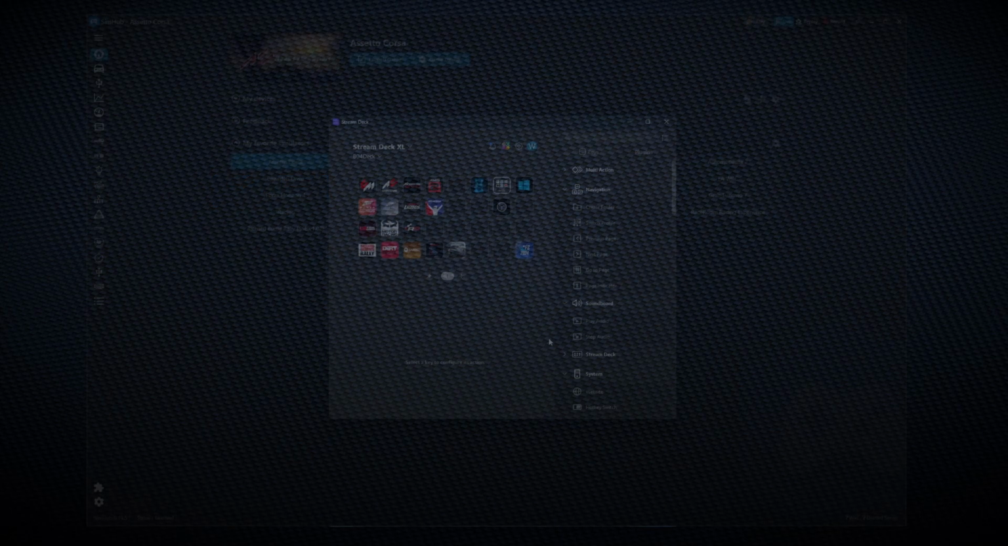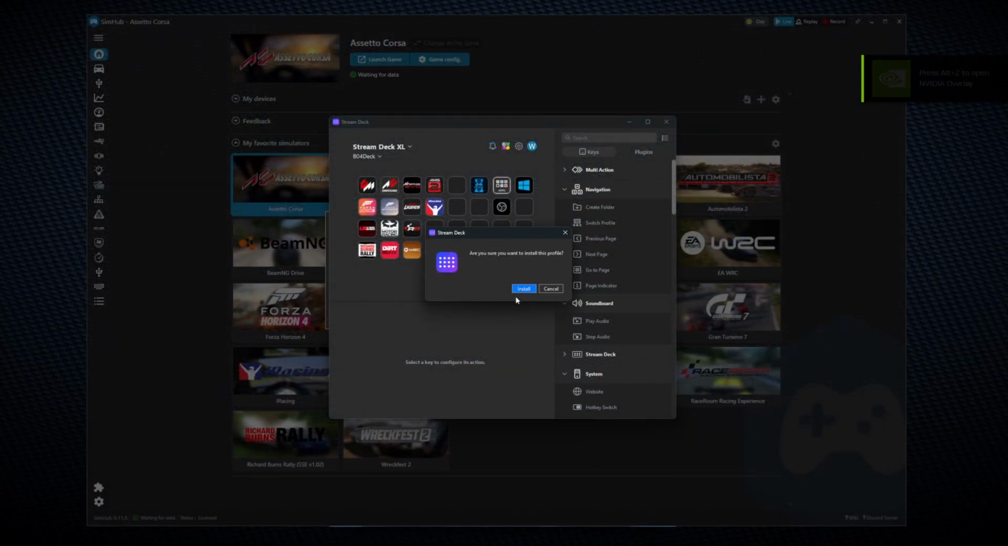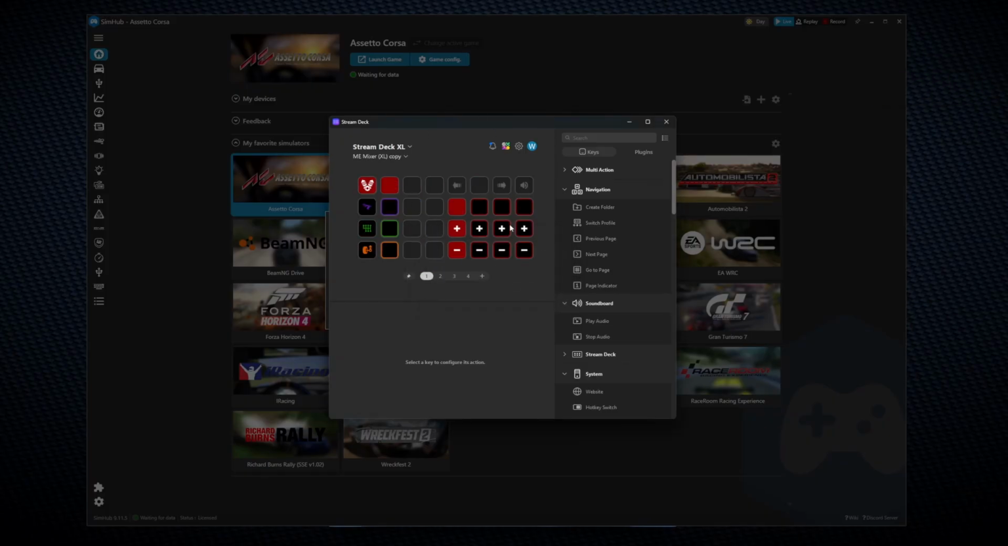When the Stream Deck opens, you'll get a prompt for the profile the installer added. Just click install here. This is the mixer profile that we'll talk about later. And you can just close Stream Deck for now.